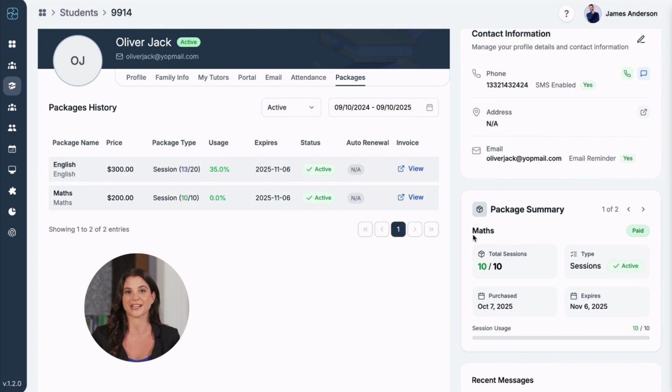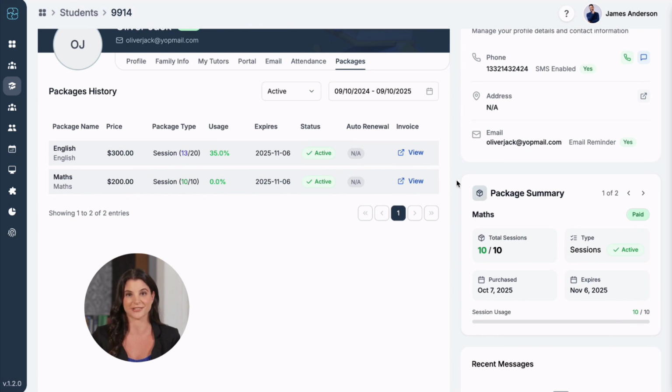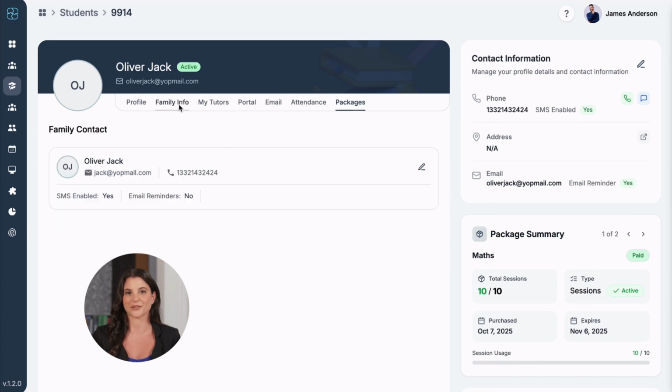Now click on the Packages tab inside the student profile. On the right, you'll see the package summary, showing the package type, total and used sessions, purchase and expiry dates, and the current status. This helps you quickly verify how many credits a student has used from their package.